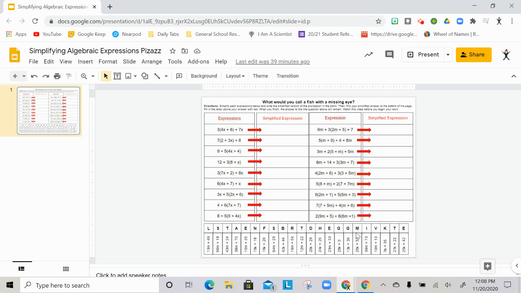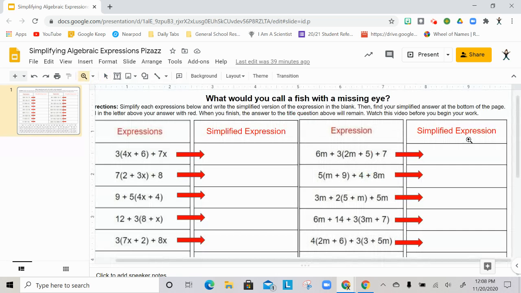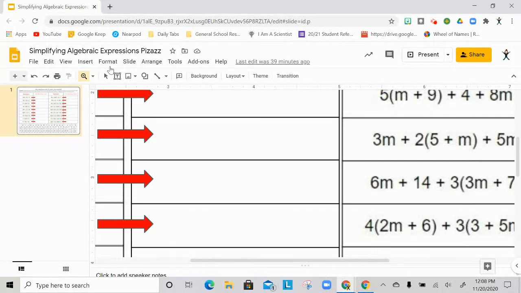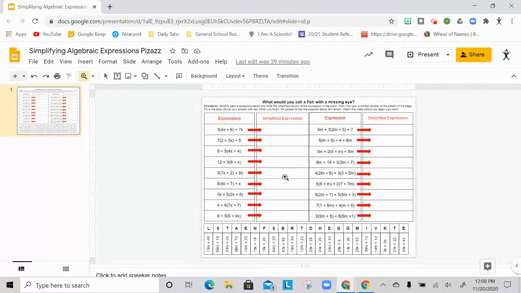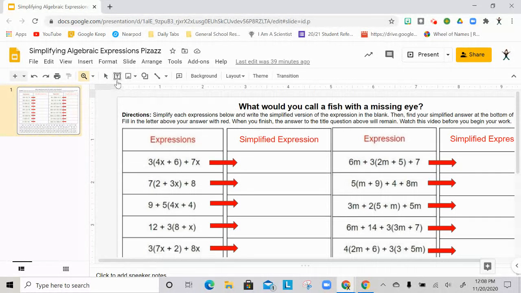Okay, so you guys are working on your simplifying algebraic expressions puzzle here. You have some directions at the top. Let's read them together, and then I'll do a few examples just to make sure you understand what you need to be doing on this activity. Zoom in a little, but not too much. There we go.